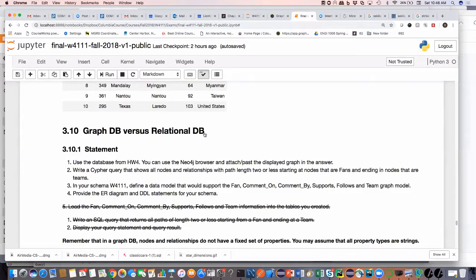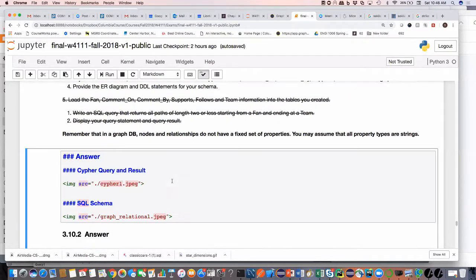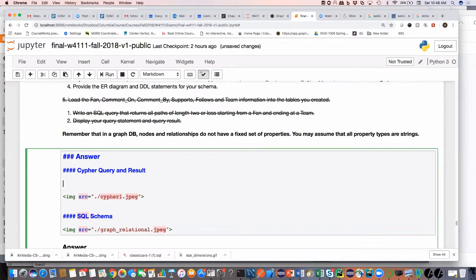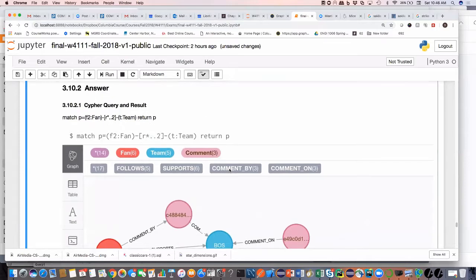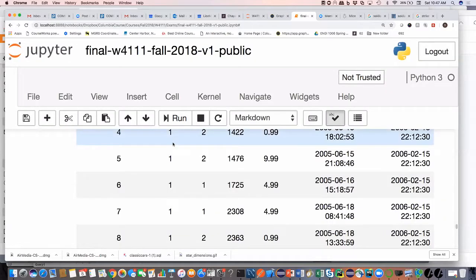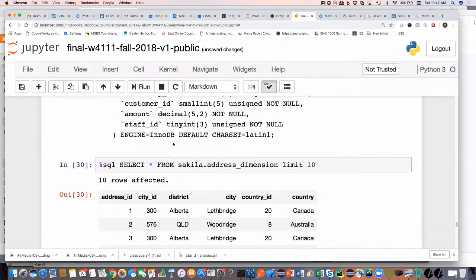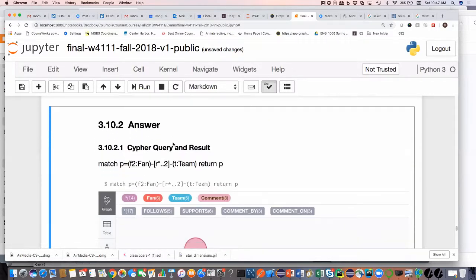And then I wanted you to, so that's part 1. So the answer to 1 is this. And we'll just go run that. So that's the query. Make it a little bit bigger. Not that big. So that's the query.